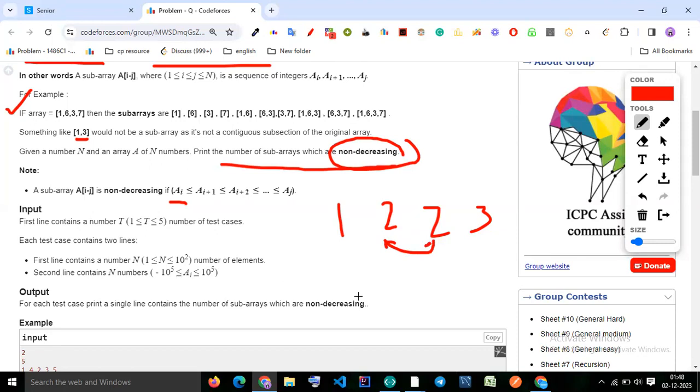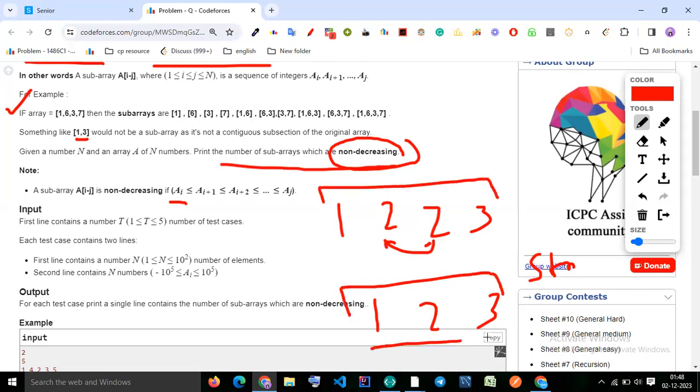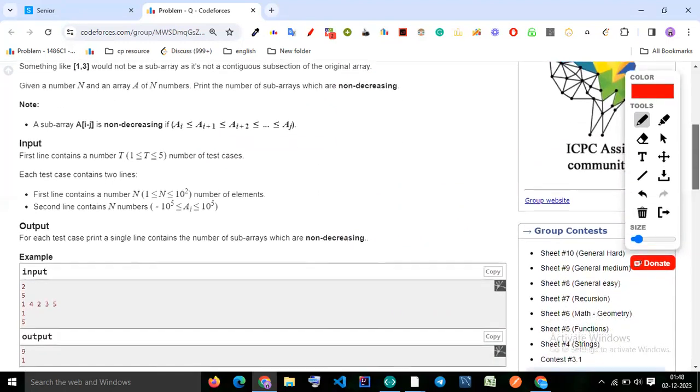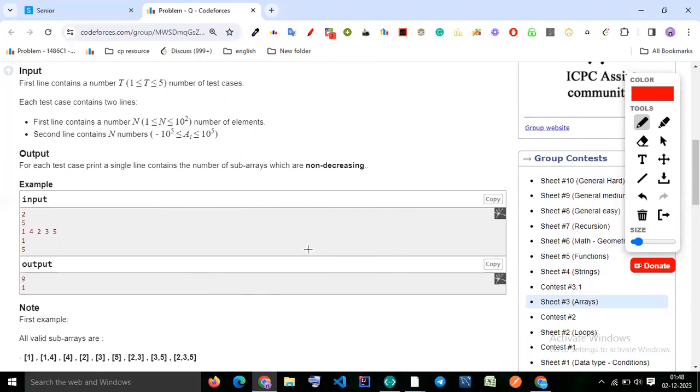What is strictly increasing? 1 2 3 is called strictly increasing because the two adjacent elements are not equal. All the elements are greater than the previous one, not equal. So equal elements can be called non-decreasing. So let's try to understand the question. We want to find the number of subarrays which are non-decreasing.